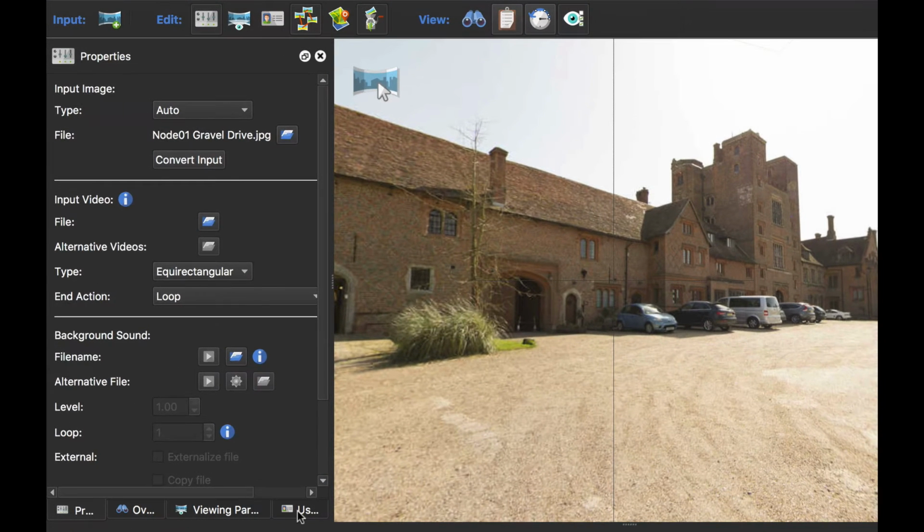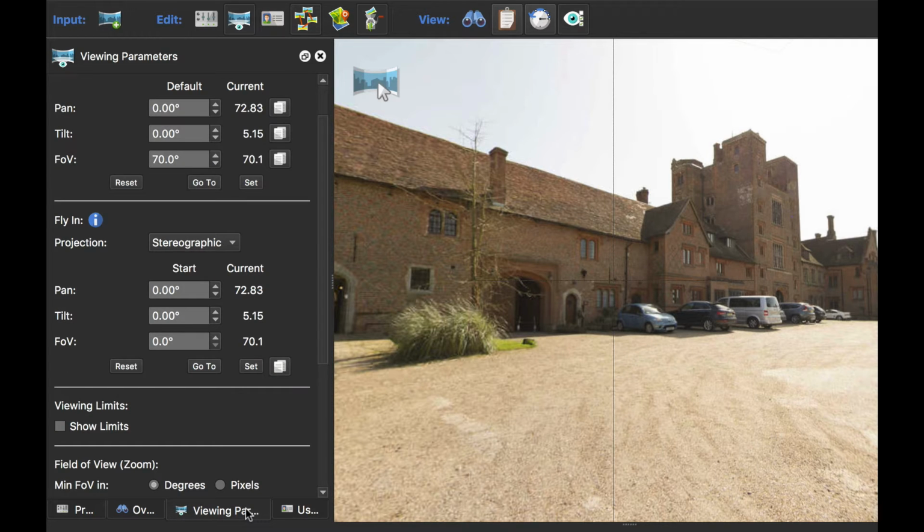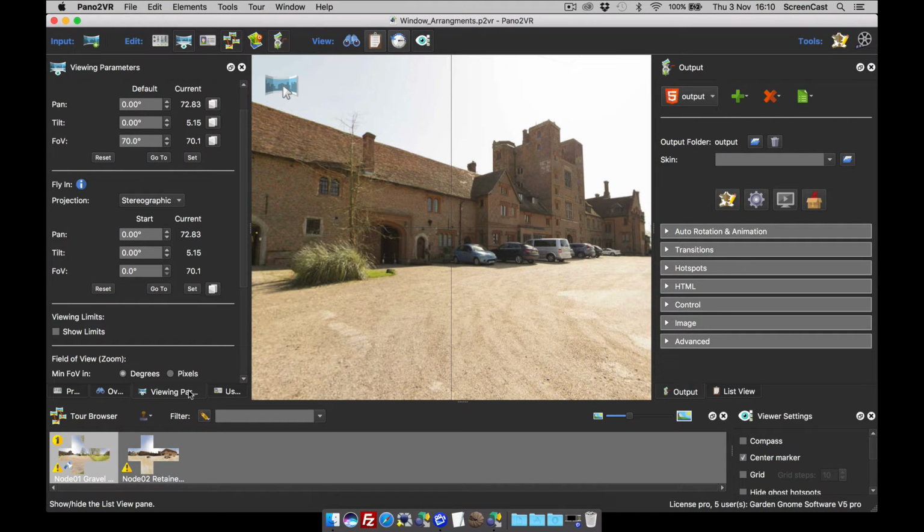So for argument's sake, I have a user data panel, and that's where I would select this, and enter my user data for my panorama. I've got a viewing parameters panel which I would select for setting the default view and things like that. That's what panels are, and what I want to show you is the fact that you can change them, move them around, hide them, show them, undock them, dock them in other places to best suit your workflow, to customize Pano2VR to your own needs.